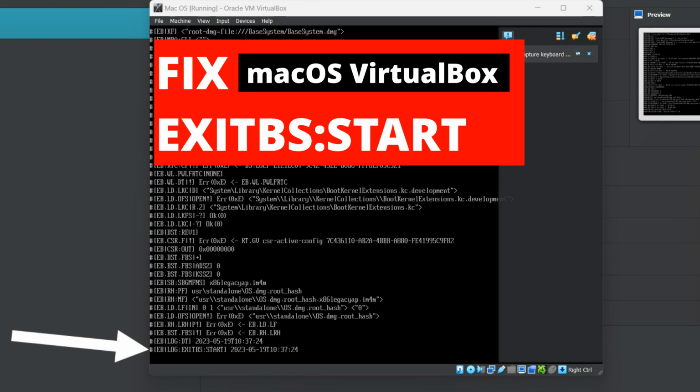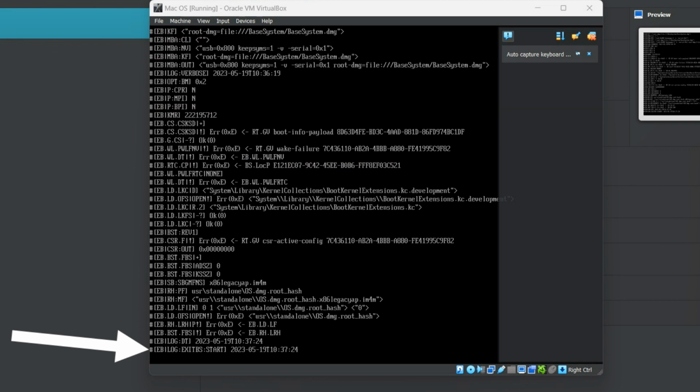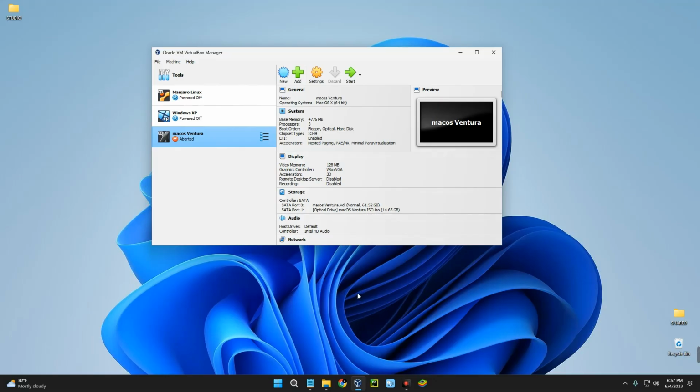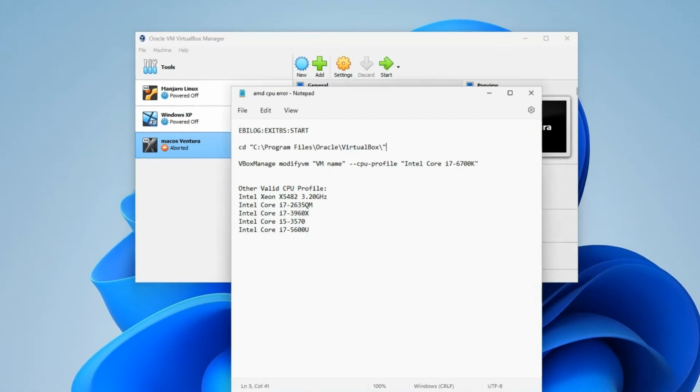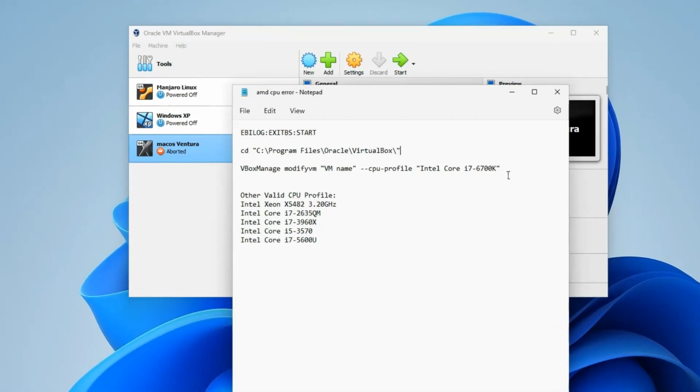If you get this error while installing any version of macOS on VirtualBox, then the reason is you're probably using an unsupported CPU, or you may be using an AMD based CPU, and that is why you're unable to install macOS. First, close your machine and then head to the description of this video. You will see commands which you can run to change your CPU profile so that the installer will recognize your PC as an Intel based processor instead of an AMD.